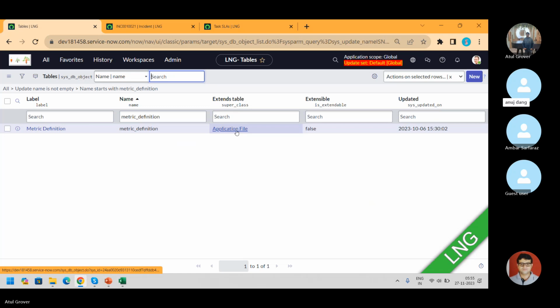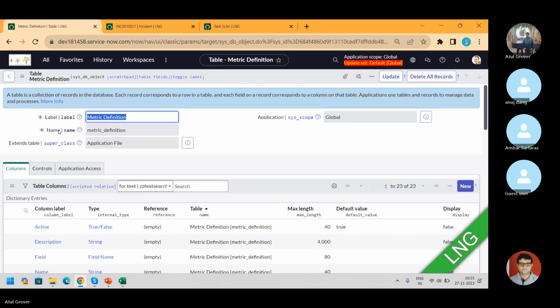And just open it, please. So for this metric definition, the parent table is application file, correct? Yes. Okay. Parent is not the right word. We can call it an extended table only. Parent is not the right word here. And then who will be the parent of this? It comes out of the box. Yes, this comes out of the box, right?